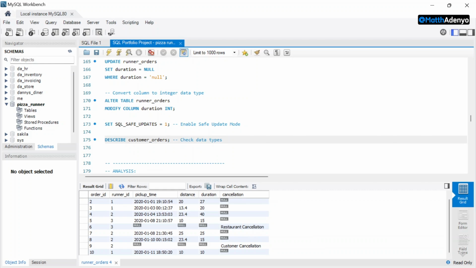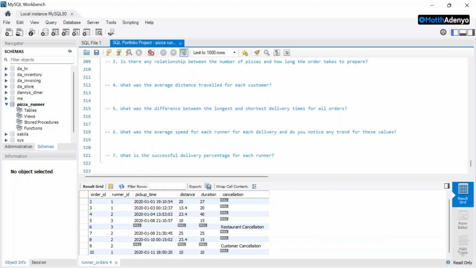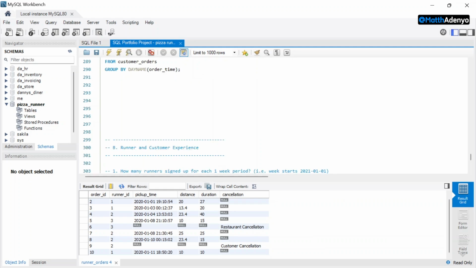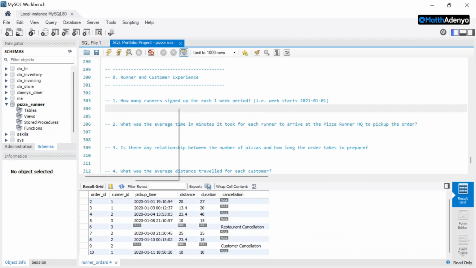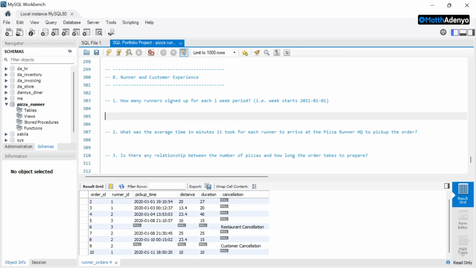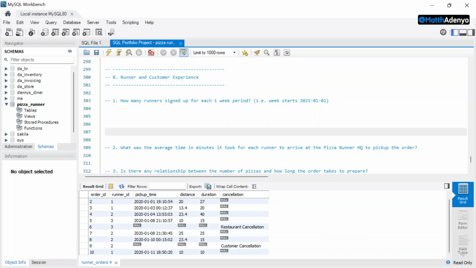So now let's start answering the questions. These are the 7 questions that we have to answer. So we will be starting with the first one. The first one is asking: how many runners signed up for each week, that is, each 1 week period? And we know that the week starts from the first day of January 2021.